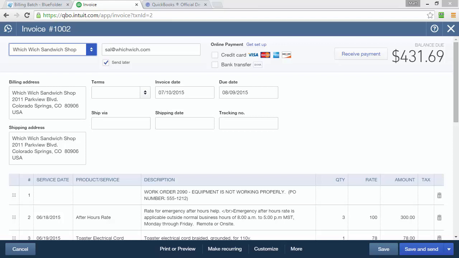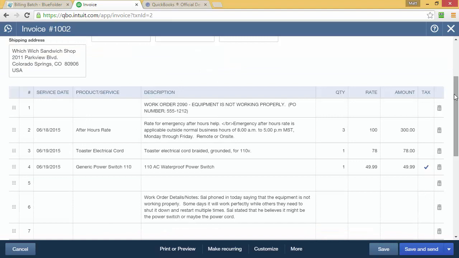As work orders are imported into QuickBooks, if items on those work orders do not exist within QuickBooks, those items will be created. For example, our top item here is a labor rate, and the item name is after hours rate. If that rate did not exist in QuickBooks, it will be added to QuickBooks the first time a work order with that item is being imported. In addition, the description of the item will be sent over to QuickBooks as well.